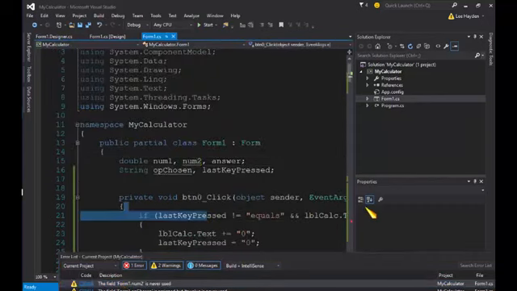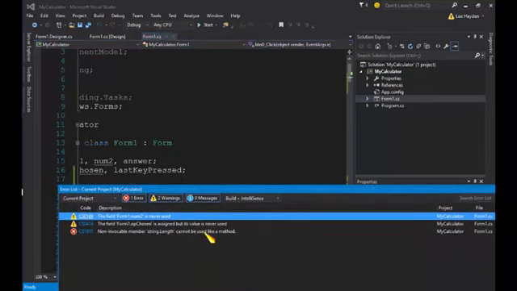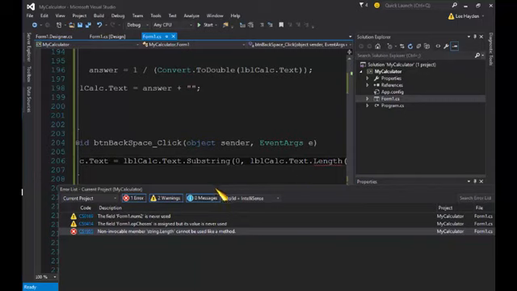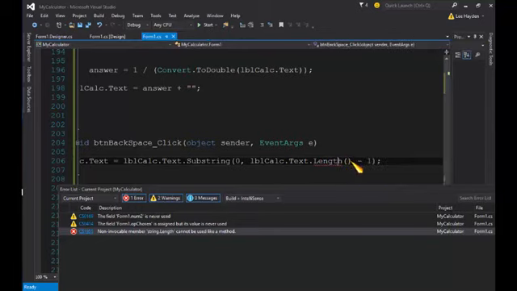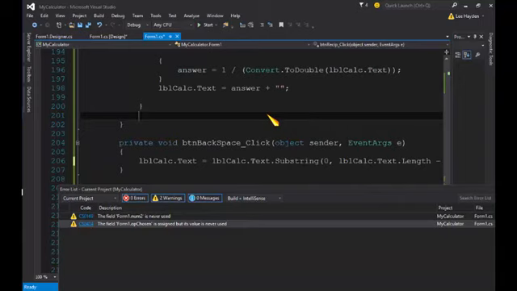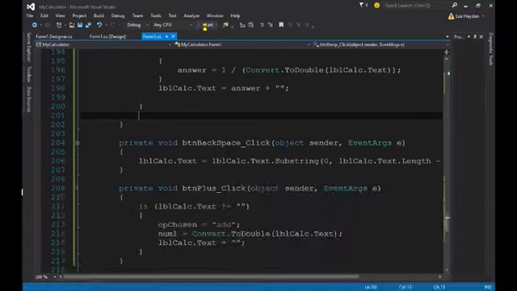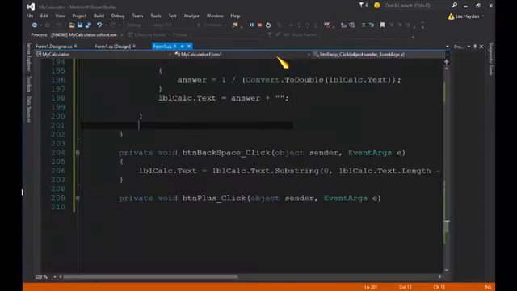what is my problem here? Oh, hang on. Oh, and I don't need parentheses. And I think that should do it. Let's try it now. 989 and then backspace. Yes, that does work.